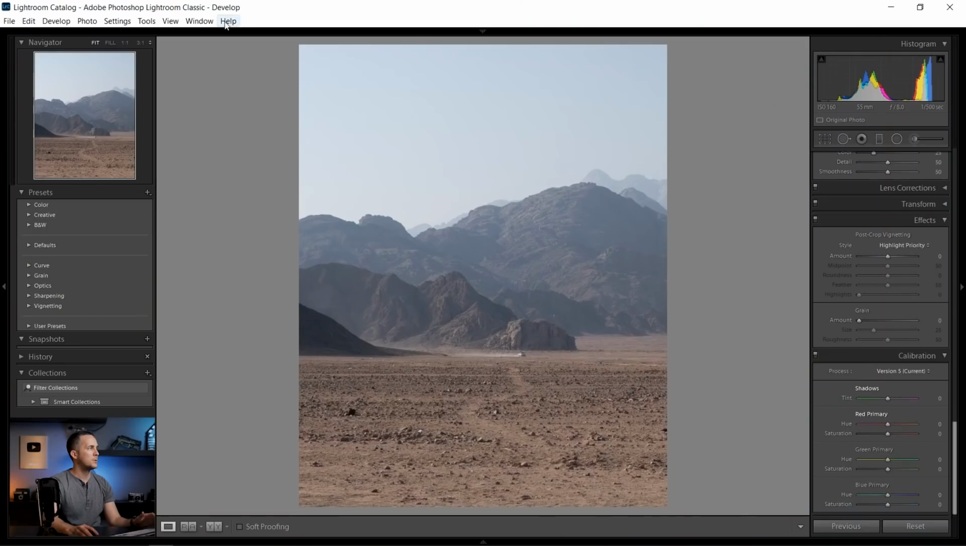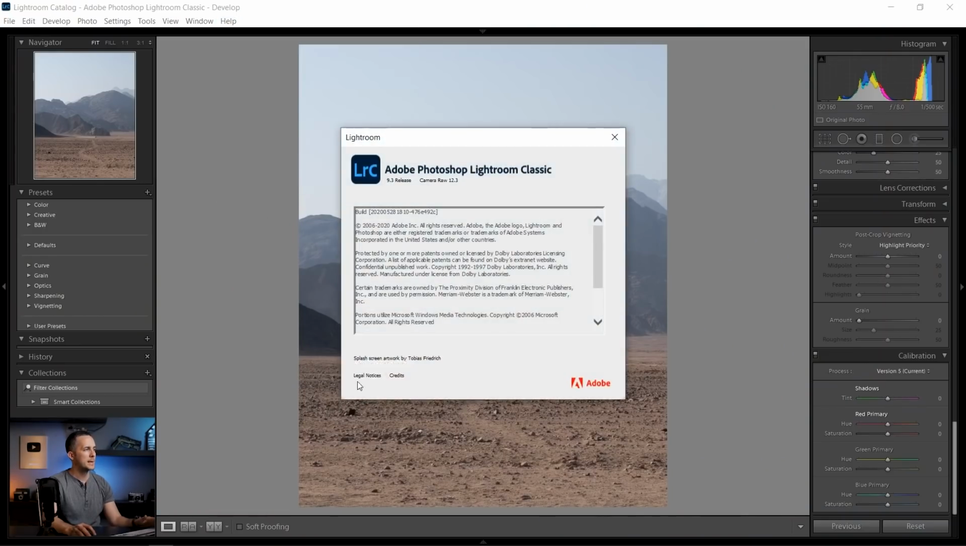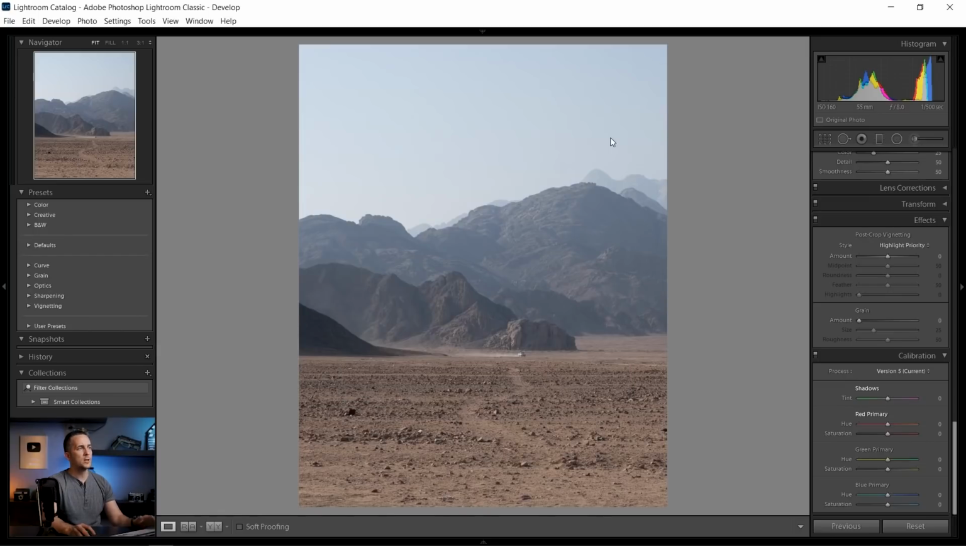And also, if you're wondering, I'm using the newest version of Lightroom or Photoshop all the time. This is currently, let's go to help and about Lightroom Classic. This is 9.3 release and Camera Raw it's 12.3. So whenever Adobe release an update, I'm always updating it. All right, now that we covered that, let's continue with editing.